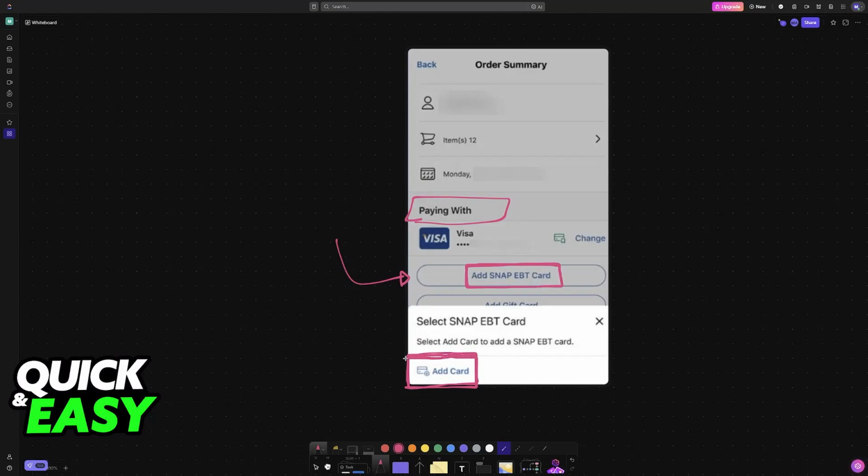Sadly, I cannot show you this process in full. I don't have a SNAP EBT card available at the moment, but as soon as you choose the option to add a card, you will be able to input the full card number and any other necessary details, such as possibly the expiration date and the card holder's name. And as long as you include all of those details, if you are asked, you will have your card added.